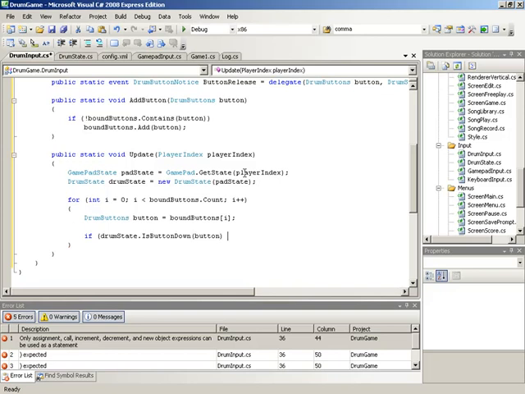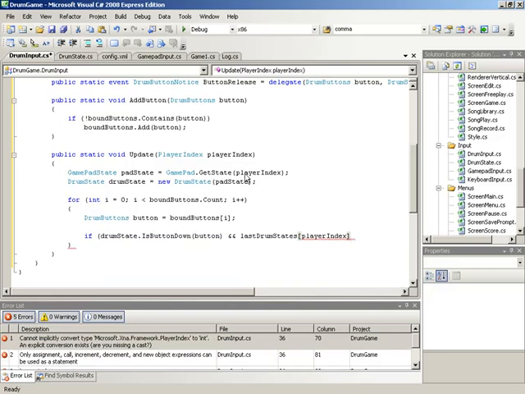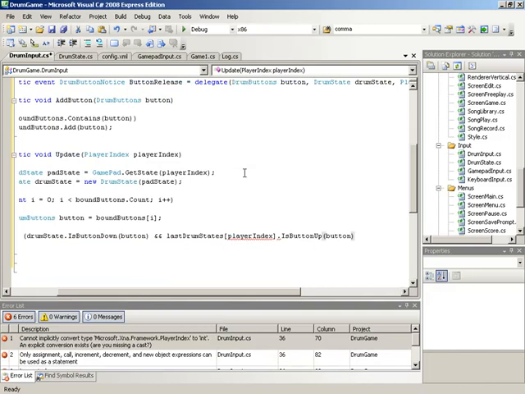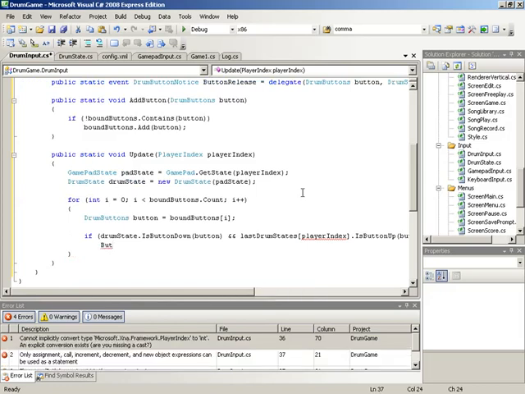So if the given button happens to have just been pressed, and on the last update it was not pressed, so and last drum states sub player index dot is button up. Then we pass in the button of interest, currently in the button variable, and then close off the call to is button up, close off the call to the if statement. We're not going to block anything on this one, it's only one statement for the if statement, and that is going to be to fire off the button press event.